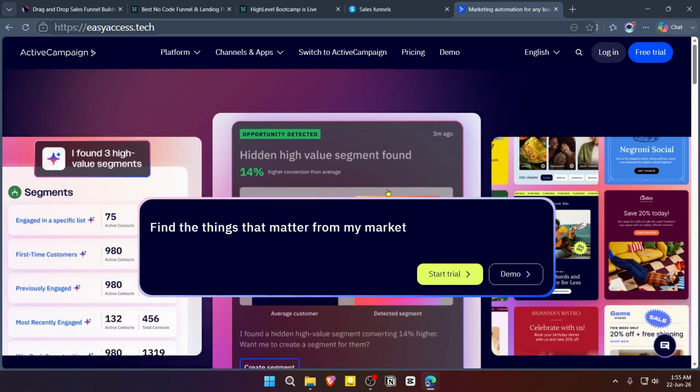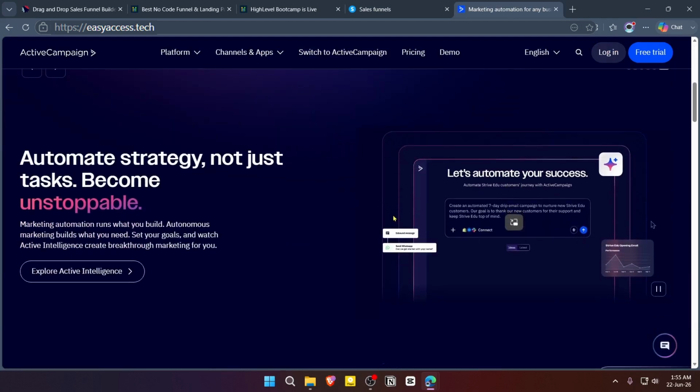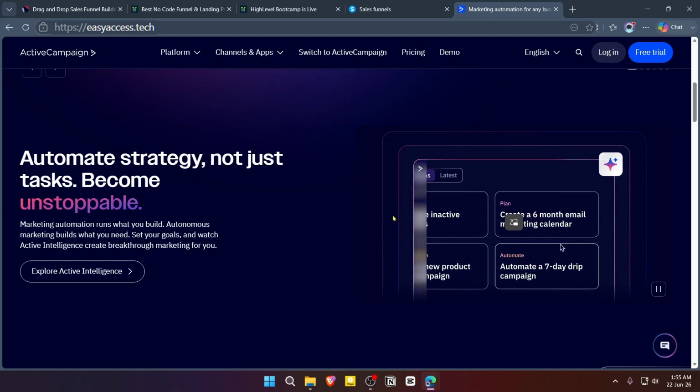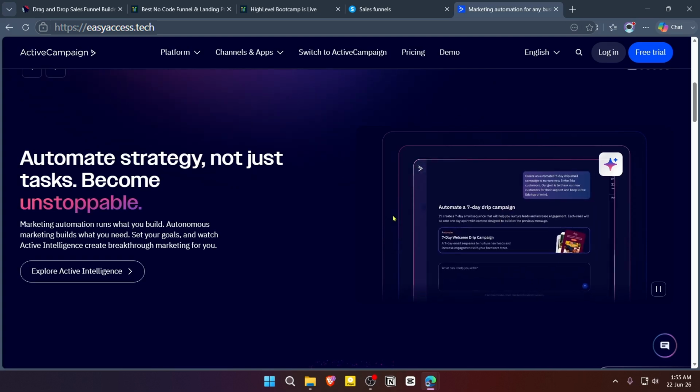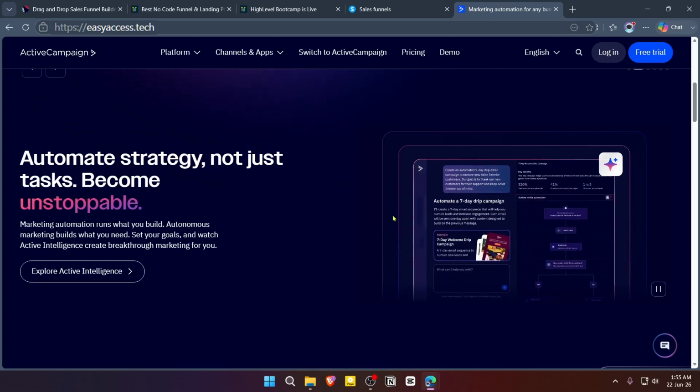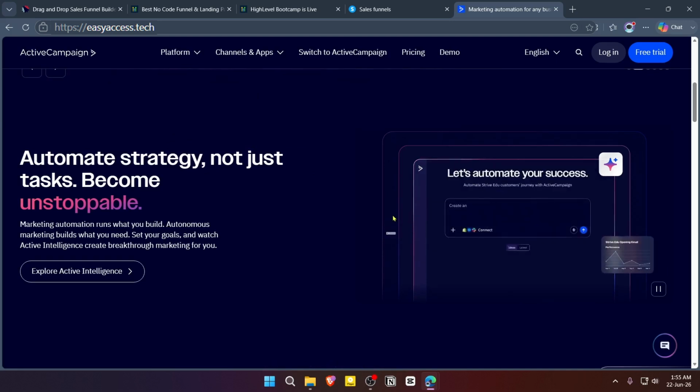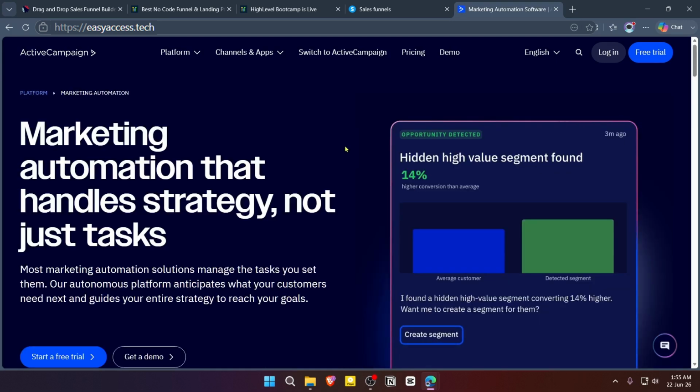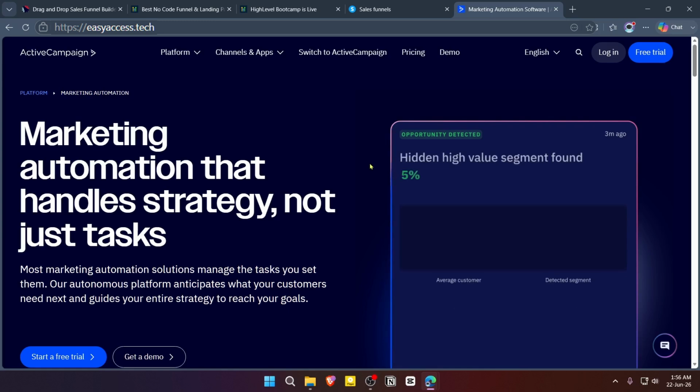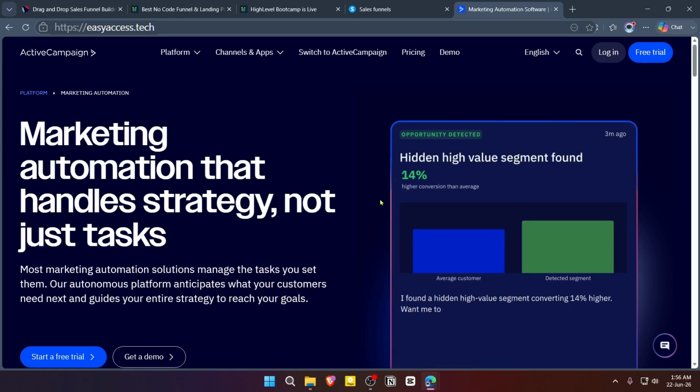Next is ActiveCampaign. ActiveCampaign focuses heavily on email automation and customer journeys. Once someone enters your funnel, ActiveCampaign can automatically send personalized email sequences based on their behavior. For example, if someone clicks a link, signs up, or does not complete a purchase, the system reacts automatically. This helps you nurture leads in a smart and personalized way.